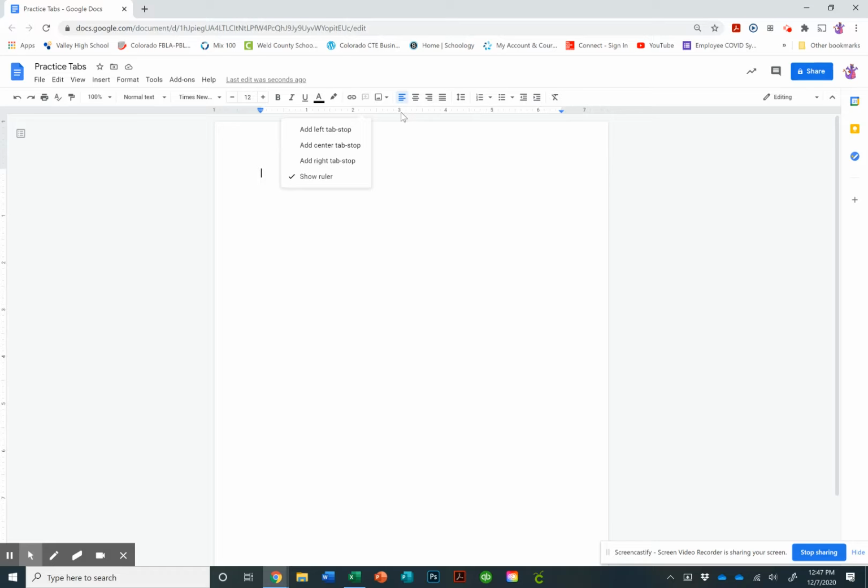I did try to use a show function so you can see your hidden codes like we can in Microsoft Word, but I could not get it to work, unfortunately. So when we are setting tabs in Google Docs, we just click on the ruler. You can do the same thing with Microsoft Word.